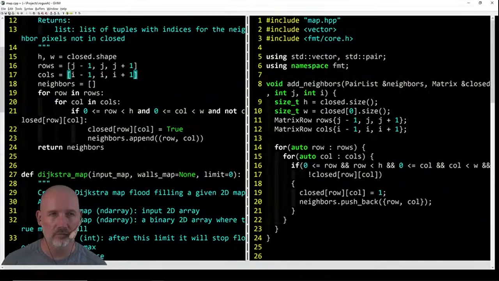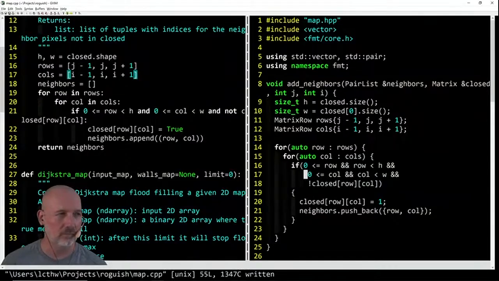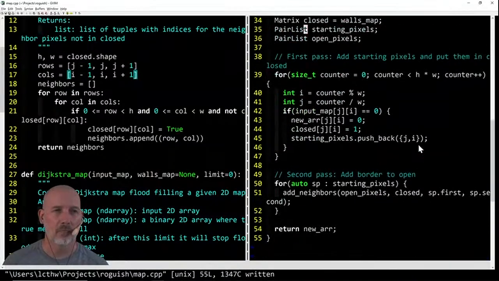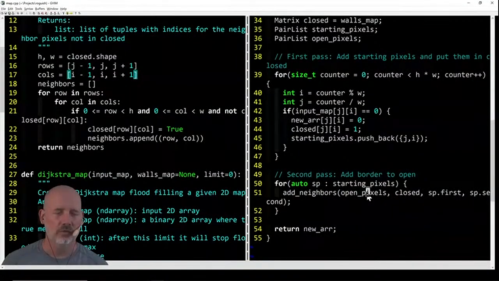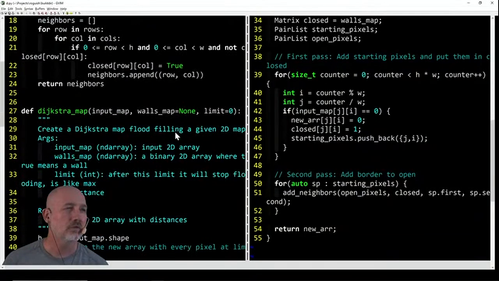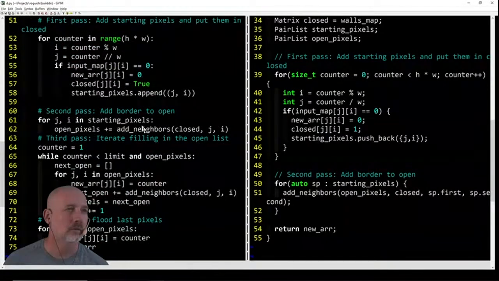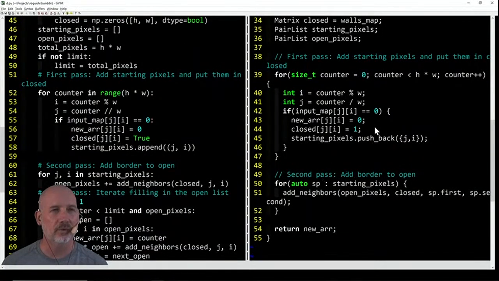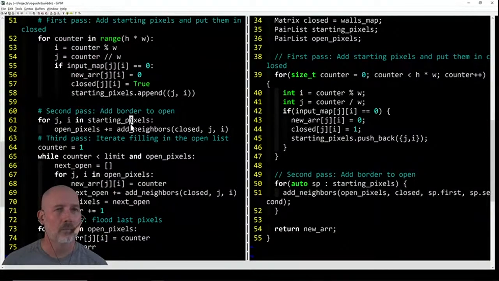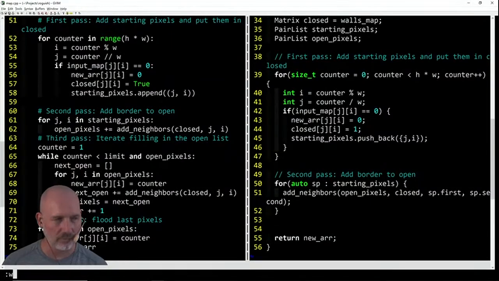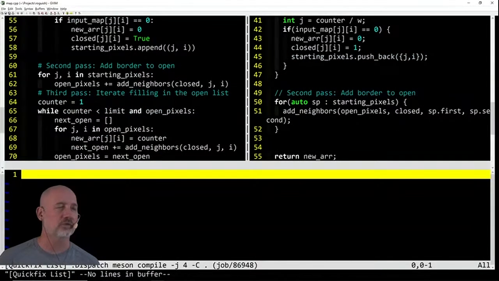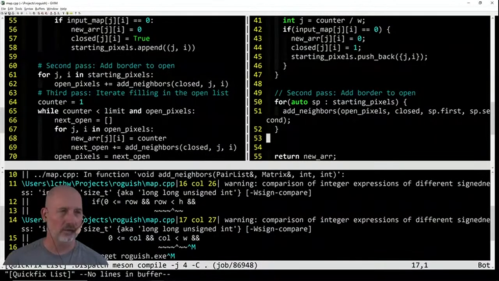I'm just going to throw out that it's most likely horribly inefficient, but we're going to get it working, and then we're going to tighten this up. So then that should be extending open pixels, which gives us that. We are right here. That's starting pixels, push back, and that's this one, second pass. So we're on the third pass. Let's confirm that this actually builds and runs without crashing. It does not.